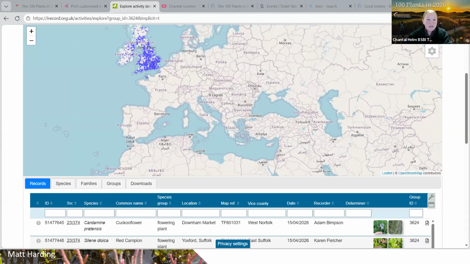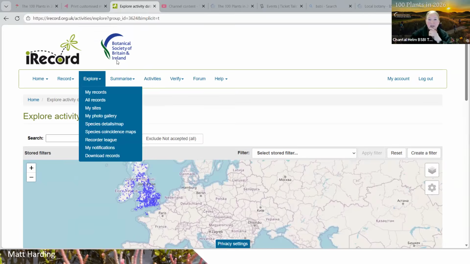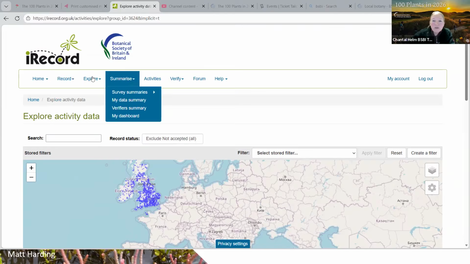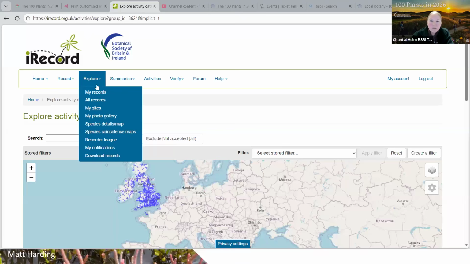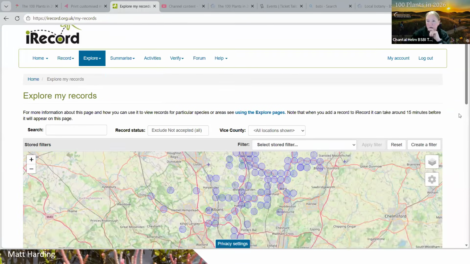Is it possible to edit a previously entered record in iRecord to provide more detailed habitat information? Yes, it definitely is. You could do it in the app as well if you submitted it via the app, but usually it's easiest to edit records on the website. So log into iRecord, go to this page and look at your records under Explore. So go to My Records, and then you go to your records. It'll show you all your records.